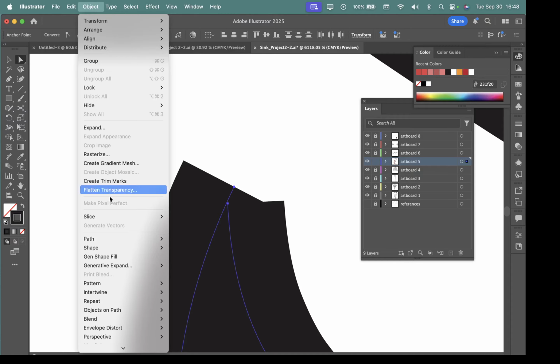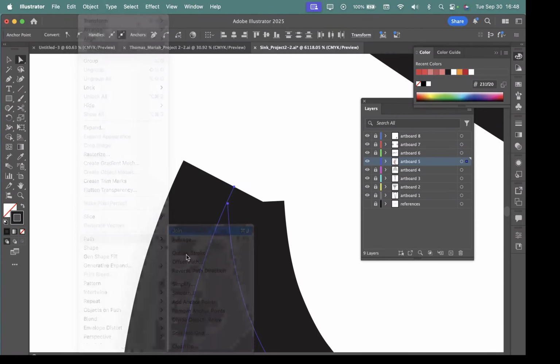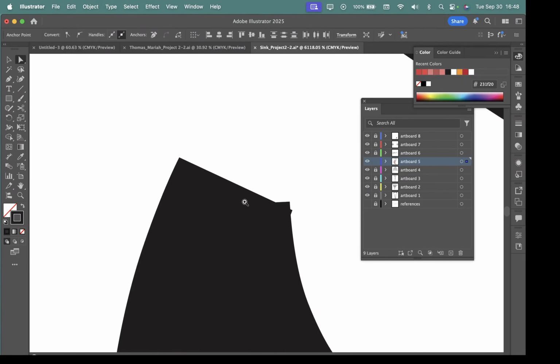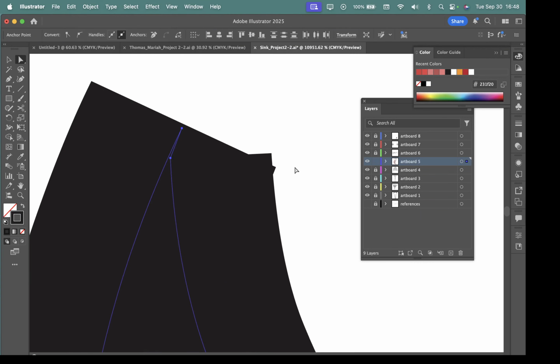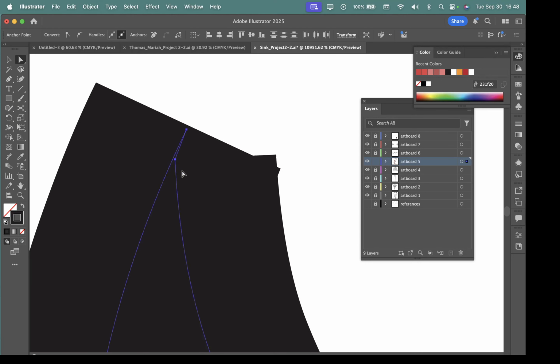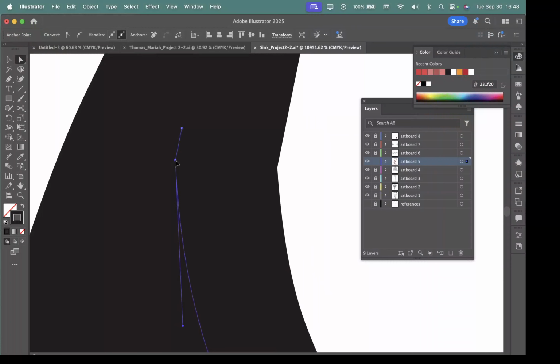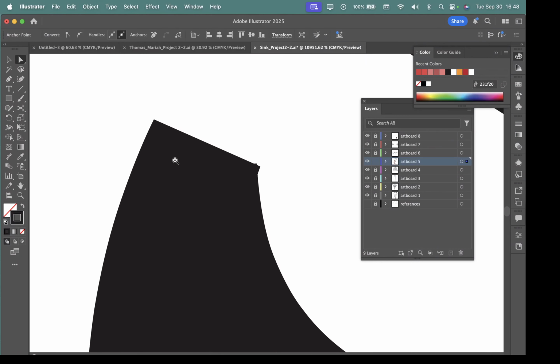Let's try that again. Object, Path, Join. And it makes like a second anchor point sticking out of here. And then I get this weird stuff going on here. So if I drag this anchor point, whoops, if I click on the anchor point and drag it, I'm getting all kinds of weird stuff.